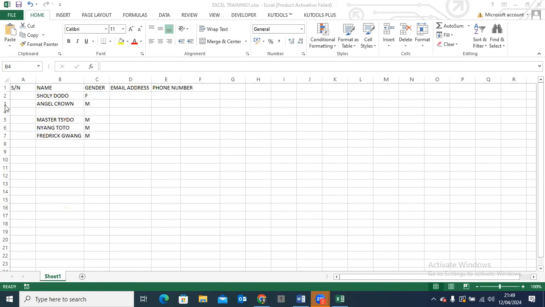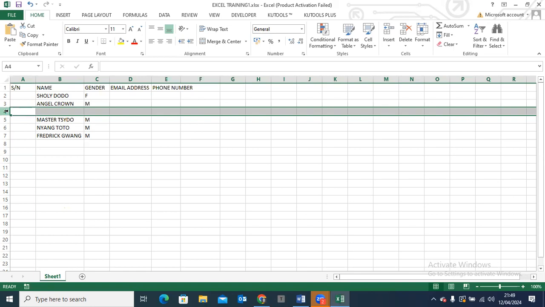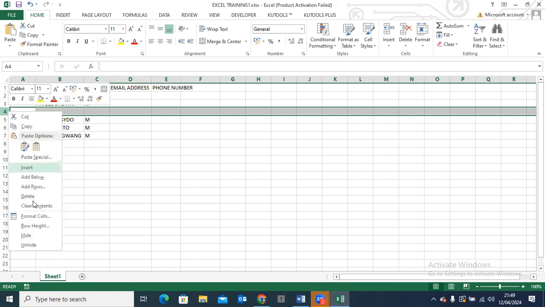So how do you delete these rows that we created? How do you delete? The same way you created it. You just right click on it and delete.